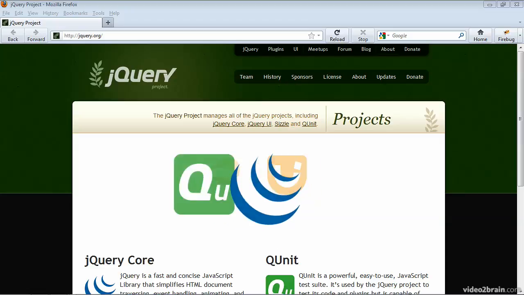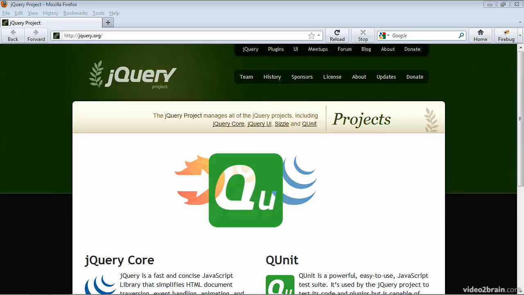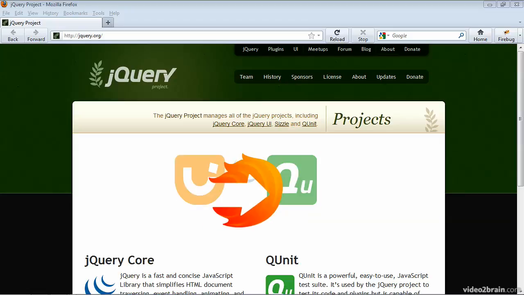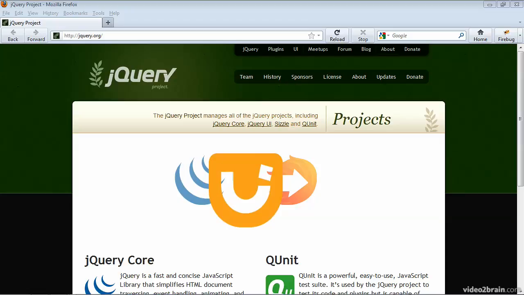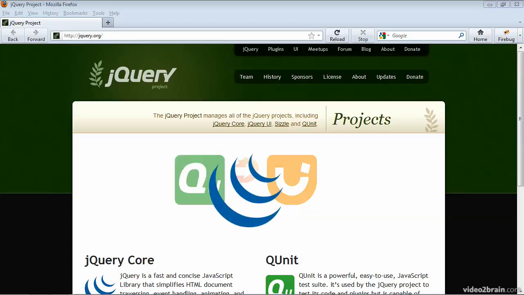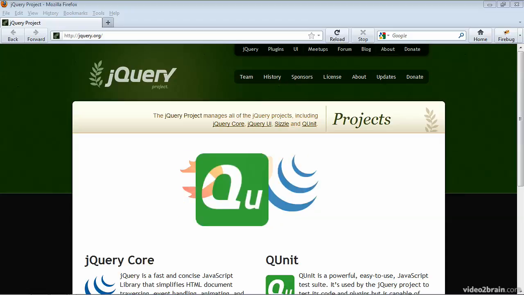And jQuery also allows you to create event-driven behavior. You can do things like add effects and animations, things like slideshows. You can create cool interactive buttons and menus, all much easier than with standard JavaScript.